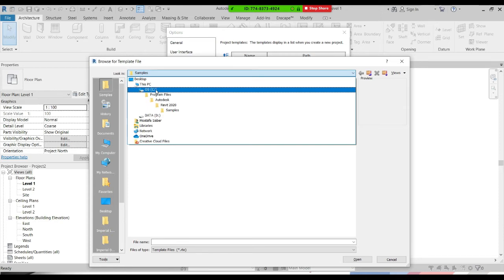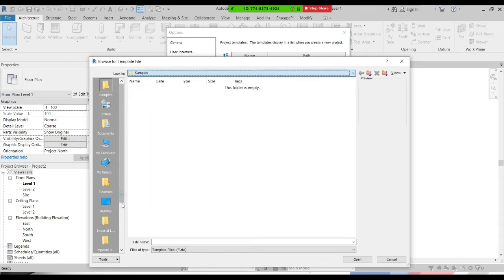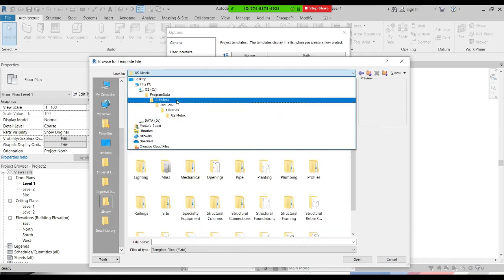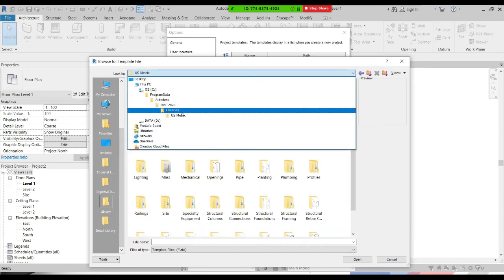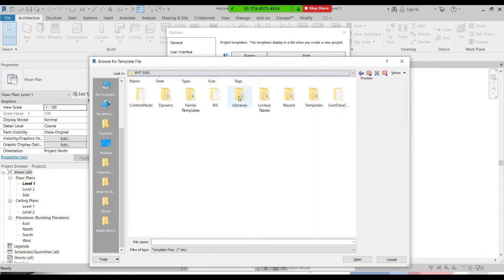So it should be in C program files. Sorry, not C program files. It's C program data, and then Autodesk Revit 2020 and libraries or templates. This one. So you should have both these files. I don't have it. I think I don't have it.